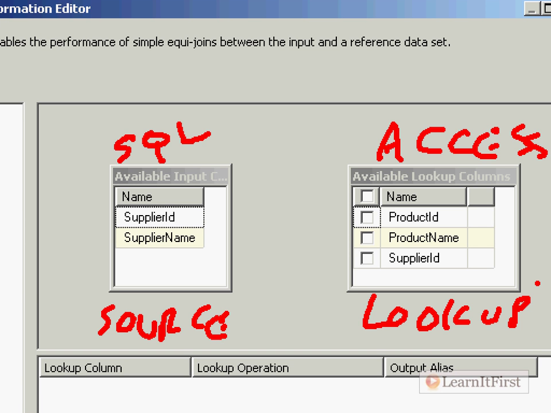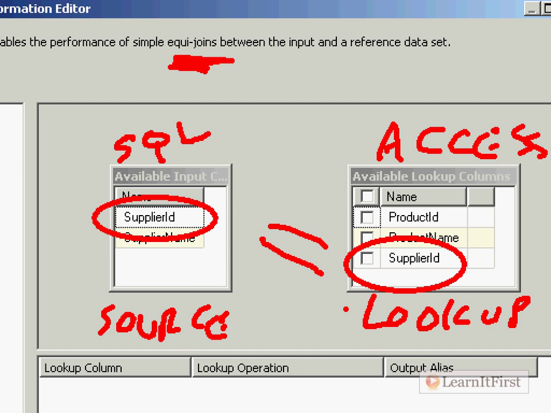So which columns do I need to choose so that I can do my equijoin? How do I correlate the values in the source to the values in the lookup table? Well, the supplier ID, right? So supplier ID is found in both of those tables, and that is an equijoin. I want situations where the supplier ID of 1 in the source equals a supplier ID of 1 in the lookup table, because that shows me products that are supplied by supplier ID 1.